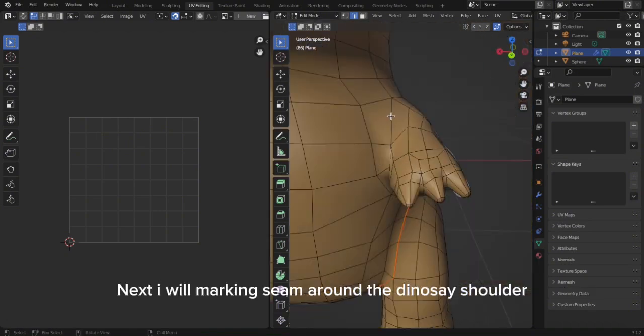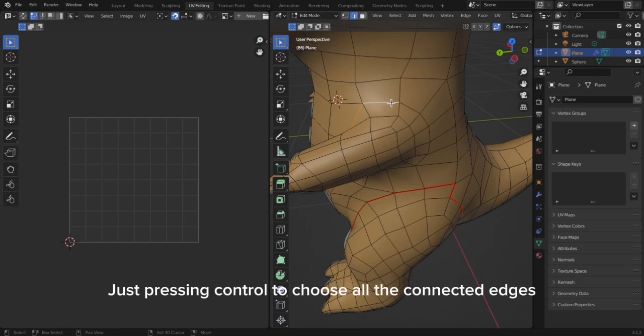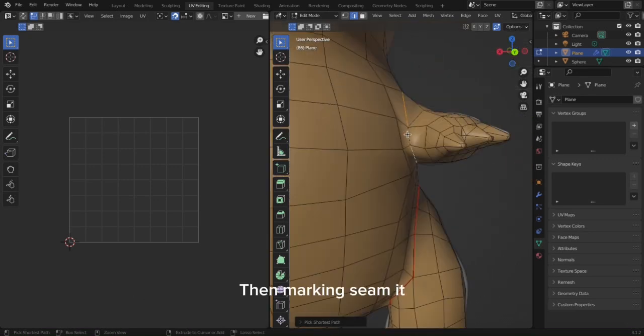Next I will mark seam around the dinosaur's shoulder. Just press Ctrl to choose all the connected edges, then mark seam it.